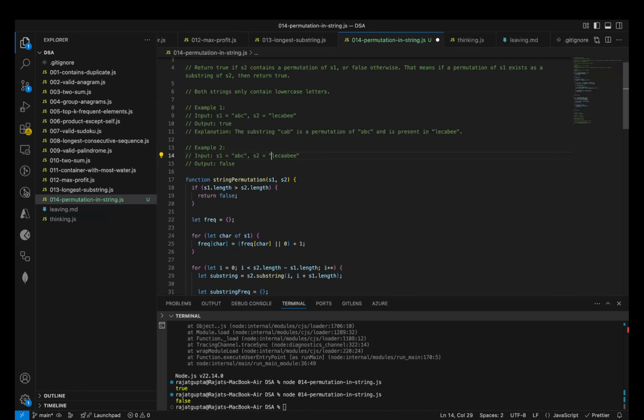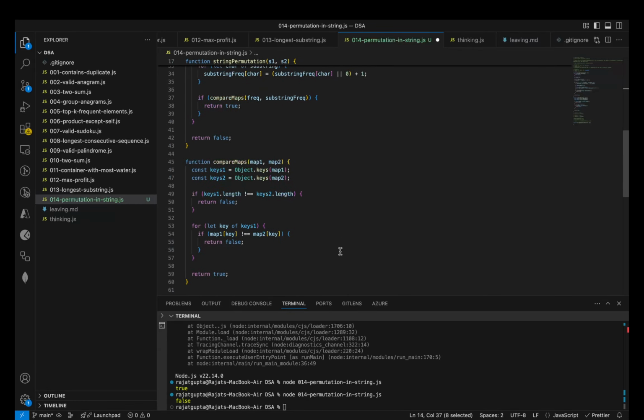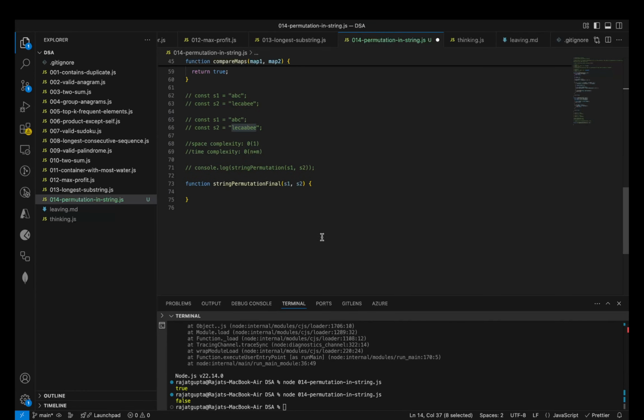So in this manner we can get to the result in one iteration through S2. That's it, and hence we get O of n time complexity. Space complexity will remain O of 1 as here, right?